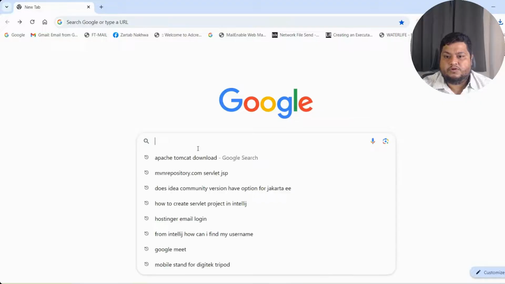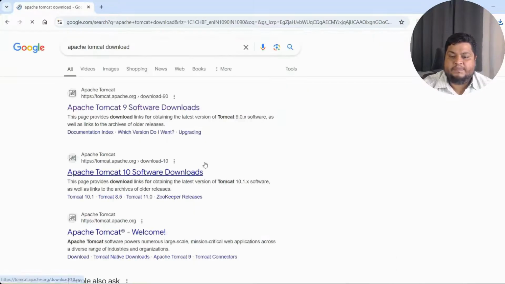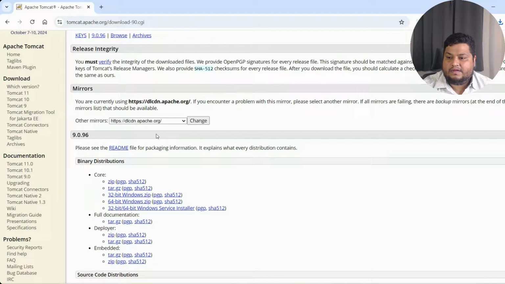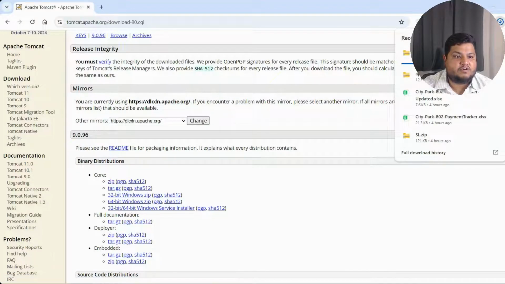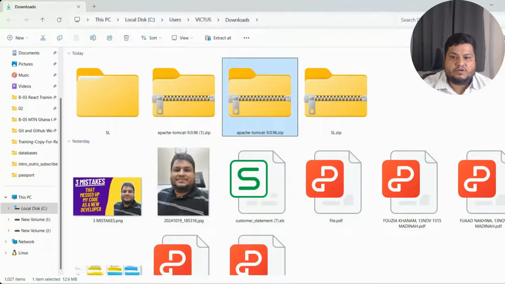So the first step we are going to do is let's go and download Apache Tomcat. Let's go to Tomcat 9 and download from here in the binary distribution. Just download this zip file. I will paste the link for this particular zip file in the chat box as well. I already have a downloaded version.